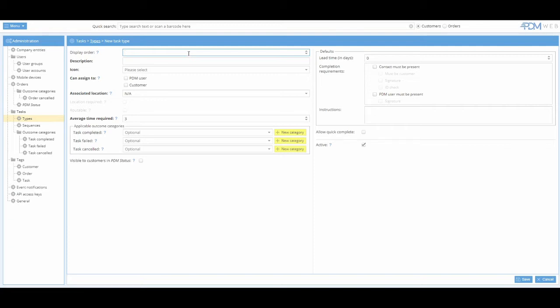Here you have several options for your new task. The required fields are in bold. Display order. This determines how high up the list the task appears. A display order of 0 will appear at the top of the list of tasks. The higher the number, the lower down the list it will go. If multiple entries have the same display order, then tasks will be ordered alphabetically.